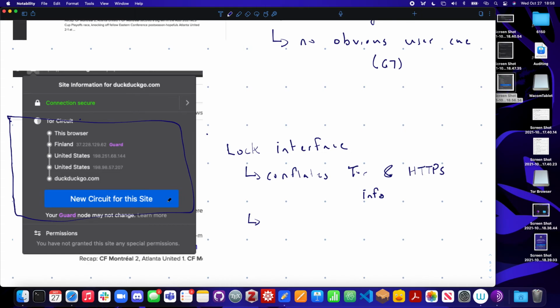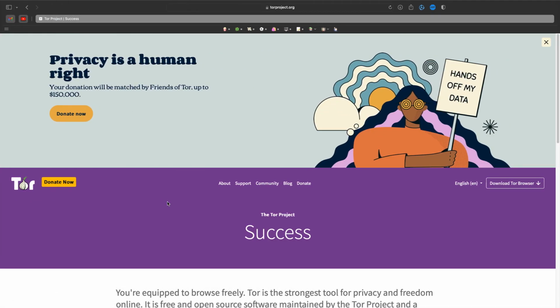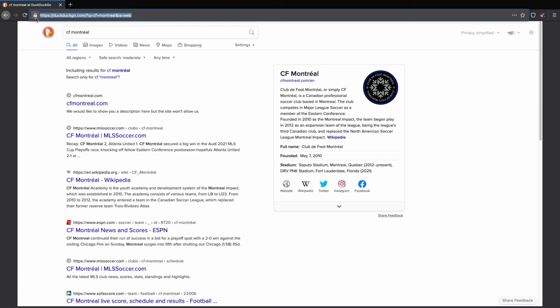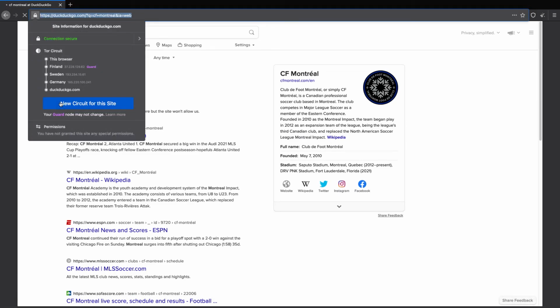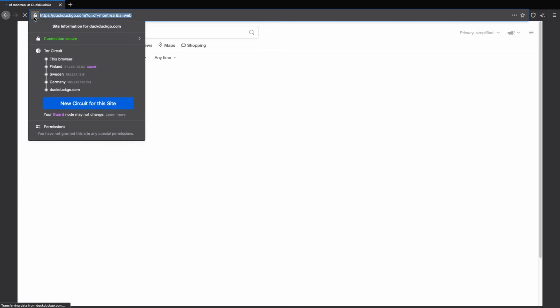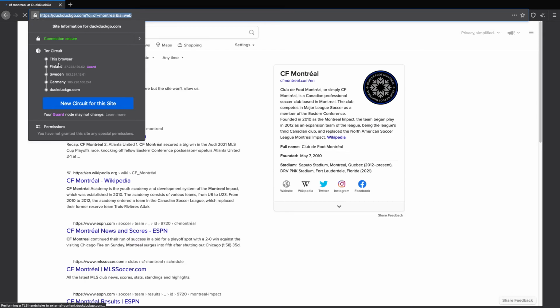So there was a question about like if you can refresh it. So let's just try it. I'm just going to close Safari because I keep flipping to it. So if at any time I want a different circuit, I just click it. So now the website refreshes. So now it goes to Finland, then it goes to Sweden, and then it goes to Germany.